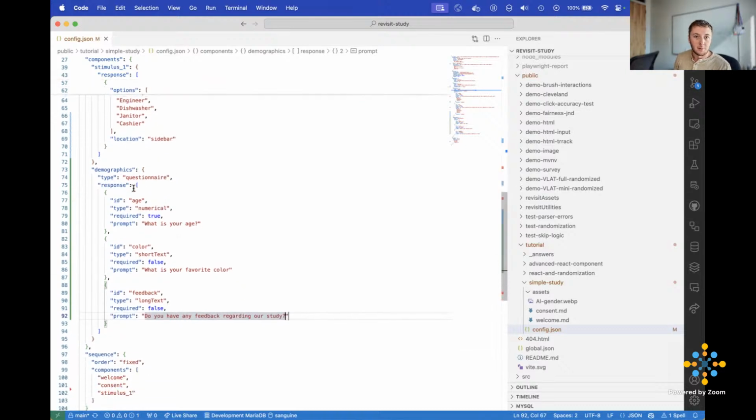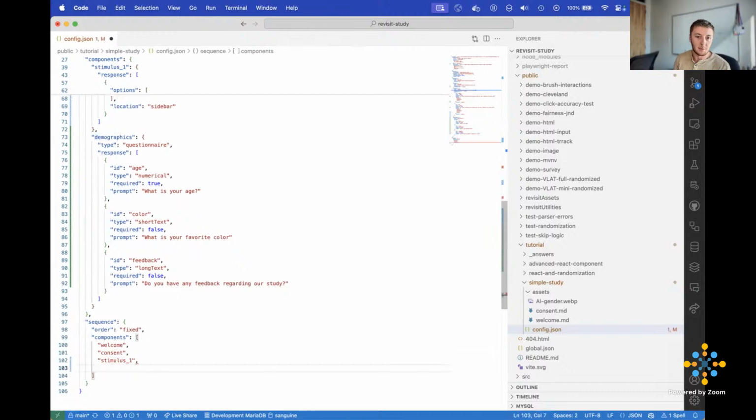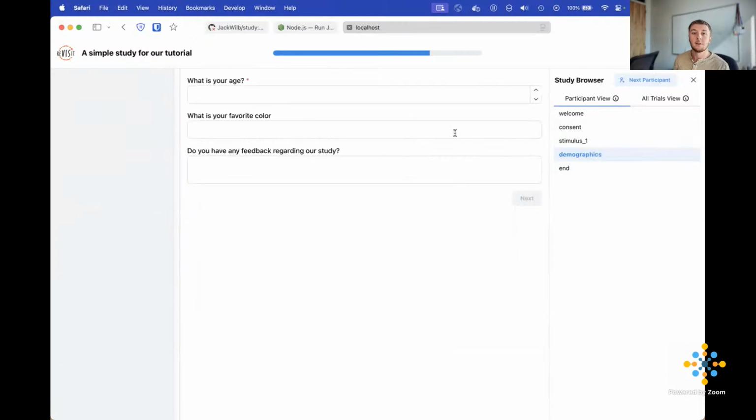Okay, this is a complete component at this point. In order to render it, of course, we need to add it to our sequence at the bottom here. Now that it's added and that we've saved, I can go back to the study and refresh. And you'll notice that we have this additional question here, demographics, additional component. And here we have our responses that we asked for. So in this case, what is your age as a numeric? So I can say for me, 27.